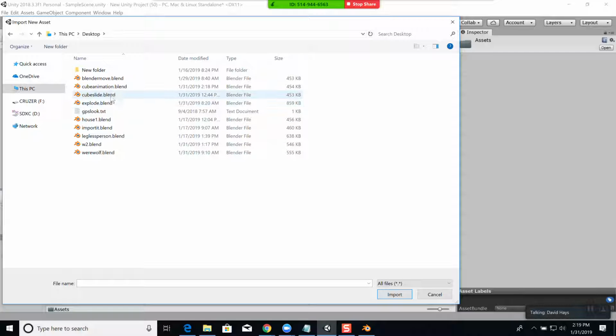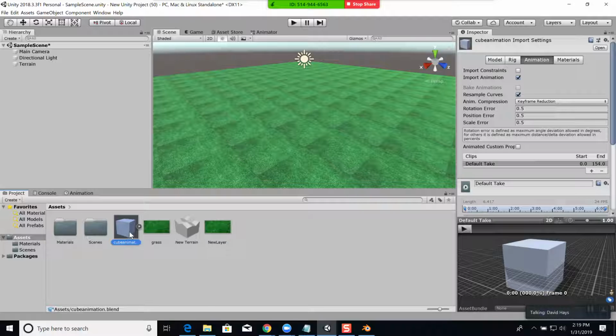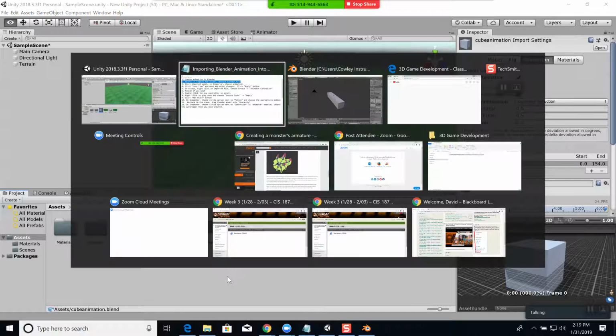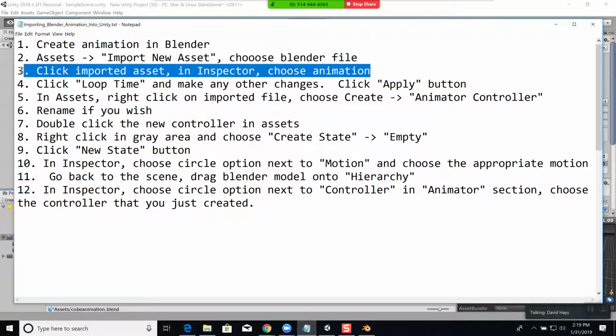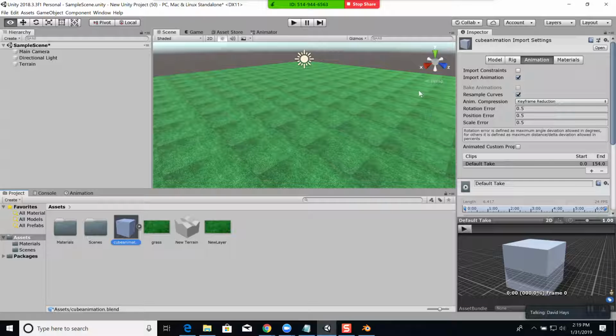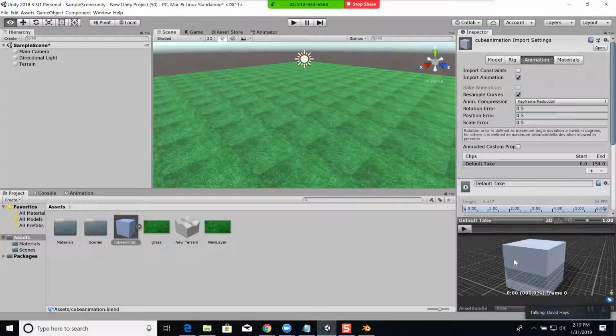And what do I call it? Cube animation. And it drops that on there. Then you click your imported asset if necessary. It should already be selected actually. And in Inspector, you choose animation. So over here, you may have some other items selected, but you want to choose the animation. And if you do this play, you see a preview of it. So that's going to be your animation.